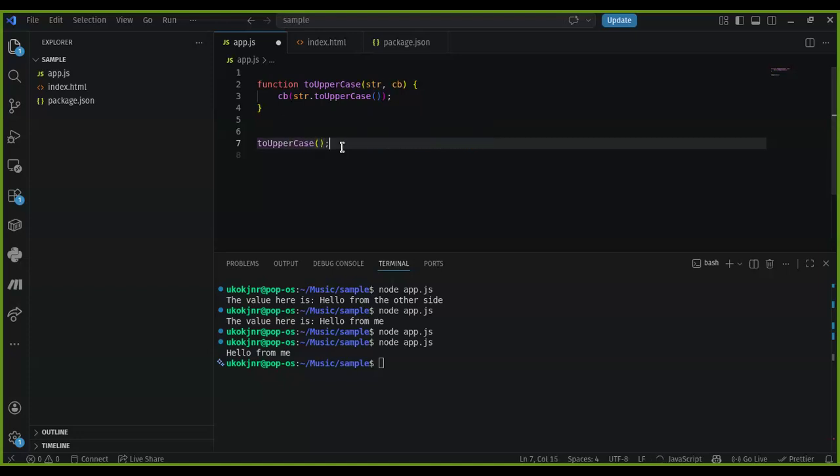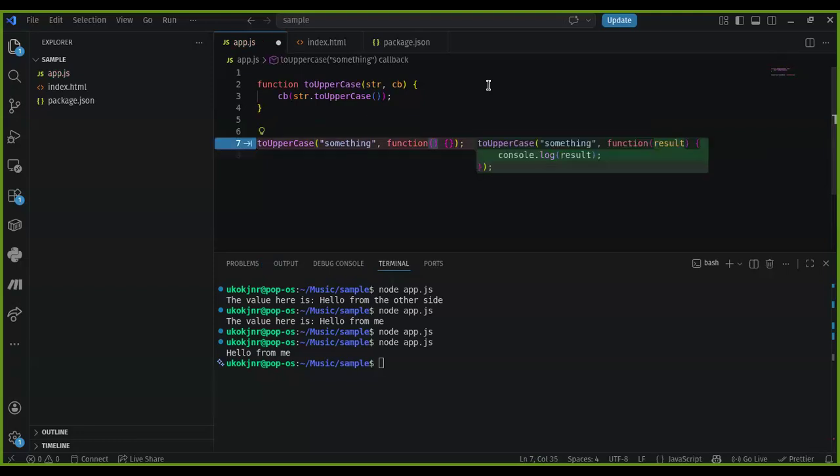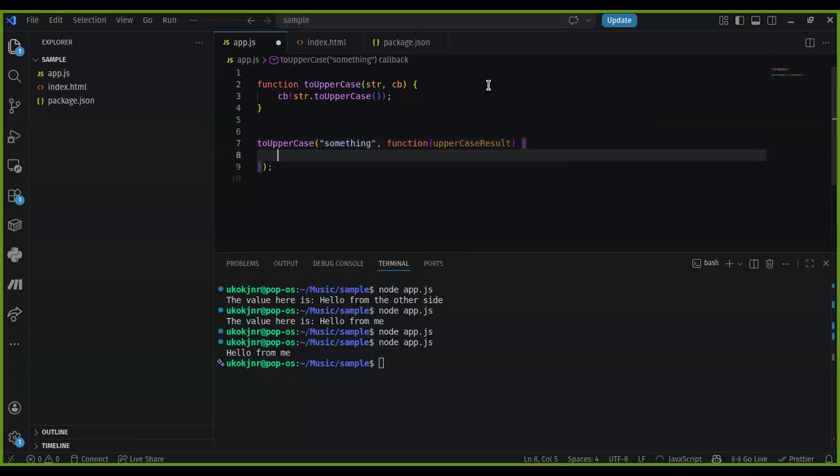When I'm calling toUpperCase, I can pass in whatever I want. I could pass in something. Then I'll pass a function here, right? Then I could call that function anything. I could say, okay, maybe uppercaseResult. So if I console.log the uppercaseResult here, it will be something in capital letters.